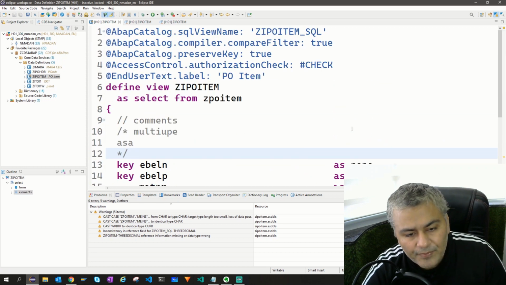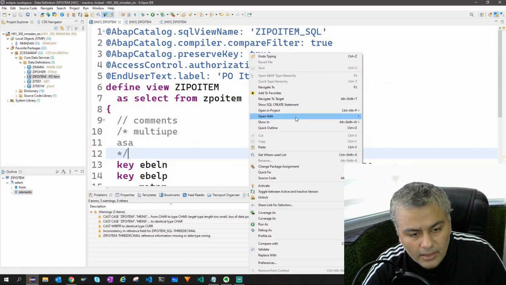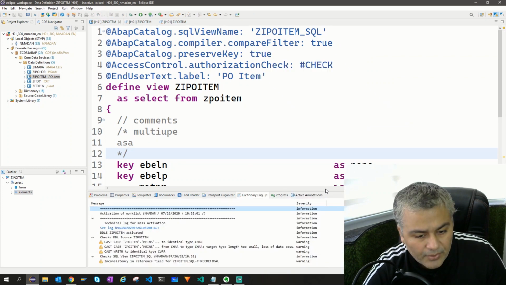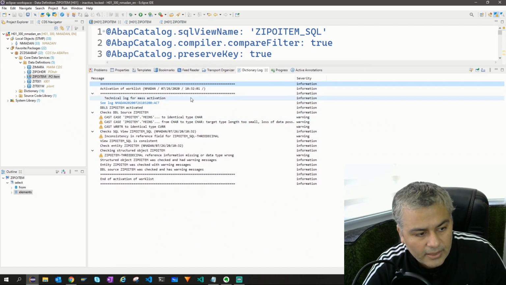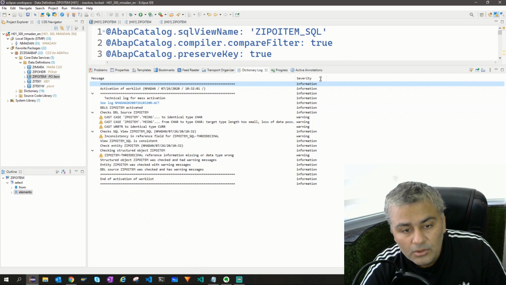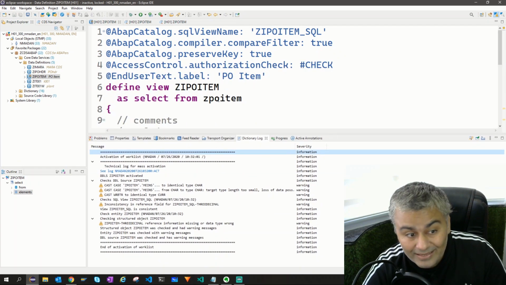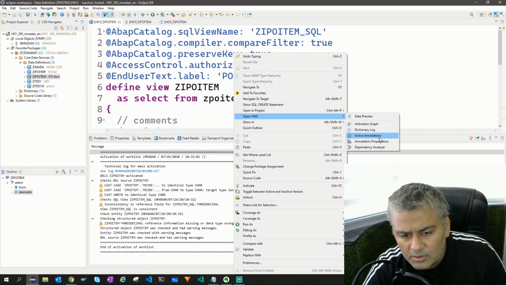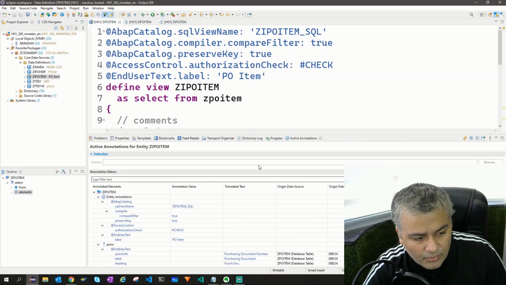And then if you just do a right click and go to open with, and go to dictionary log, it gives you all the activation steps. This is coming from when you do an activation in a C level, the same way it comes here, right? And now let's explore something. Let's click on active annotations for the time being. If you look at active annotations under ABAP catalog, this is a view name, these ones are coming, right? The same ones.